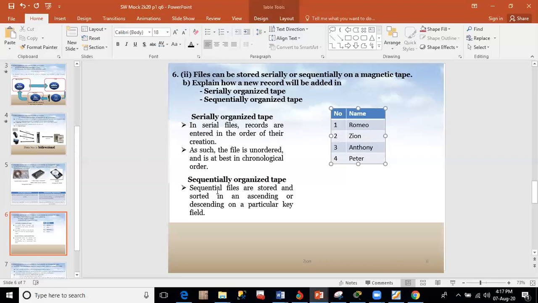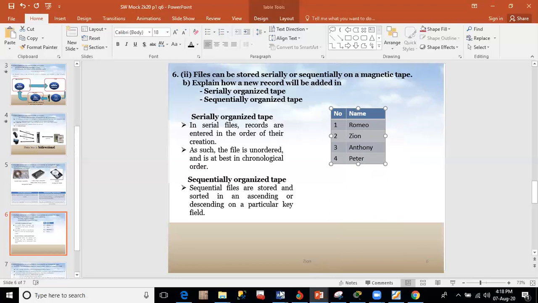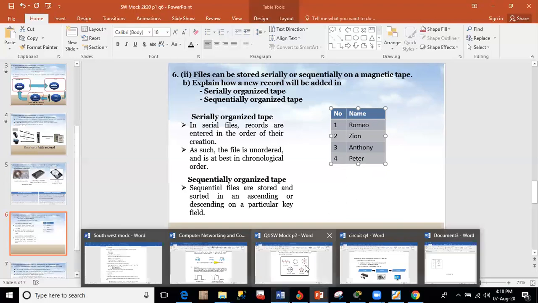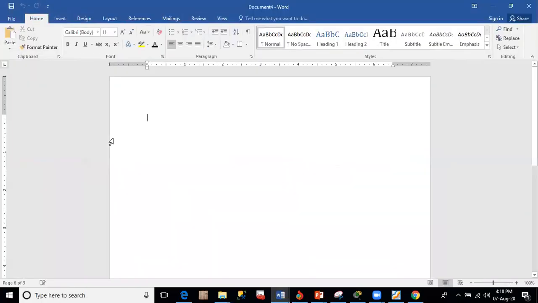For the sequentially organized tape, sequential files are stored and sorted in ascending or descending order on a particular key field. Our key field here will be the name. So let me just show you what happens in Word. Let me copy this and paste it in Word. Let me open a new document and paste it here.